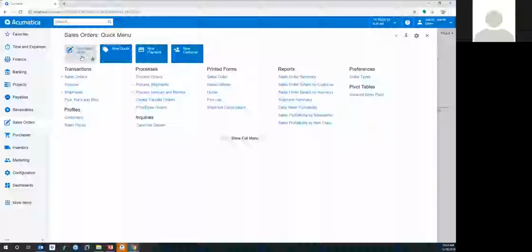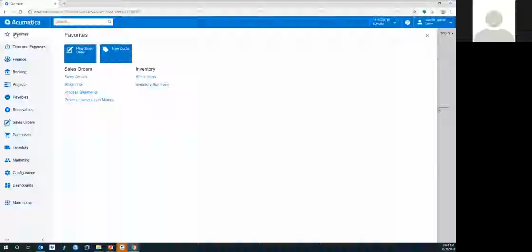The star icon on any tile or menu item is used to set favorites within Acumatica. If I hover, I can mark the star on any tile or menu item, and it's set to the favorites within Acumatica. Click on the favorites workspace. Using favorites, multiple menu items from various workspaces can be included in one screen. You see our new quote we added to the favorites.